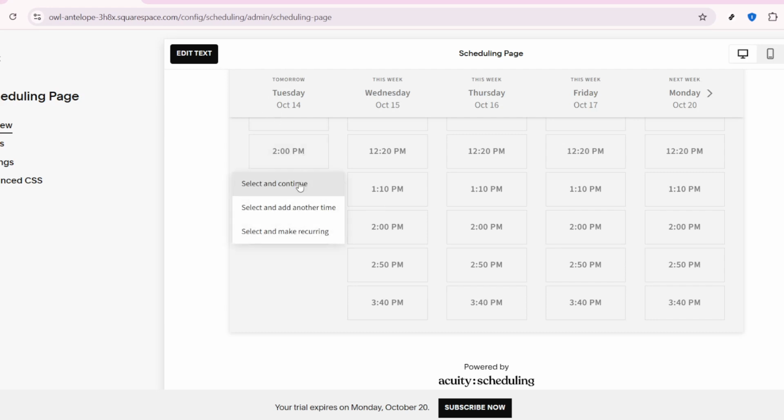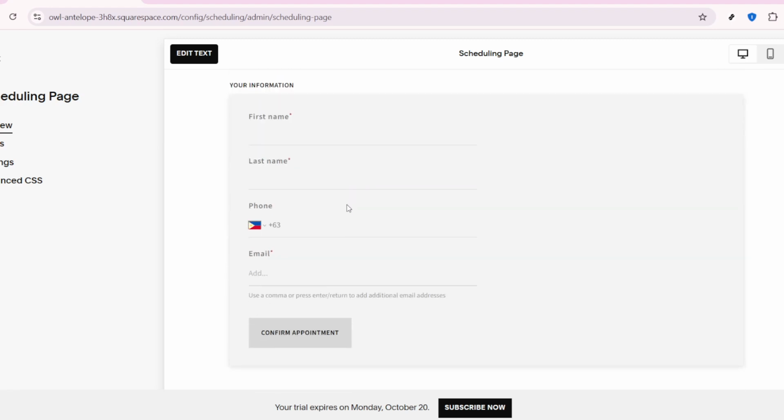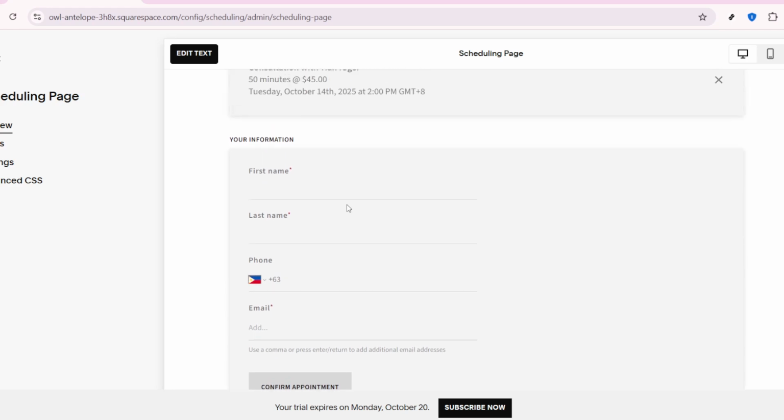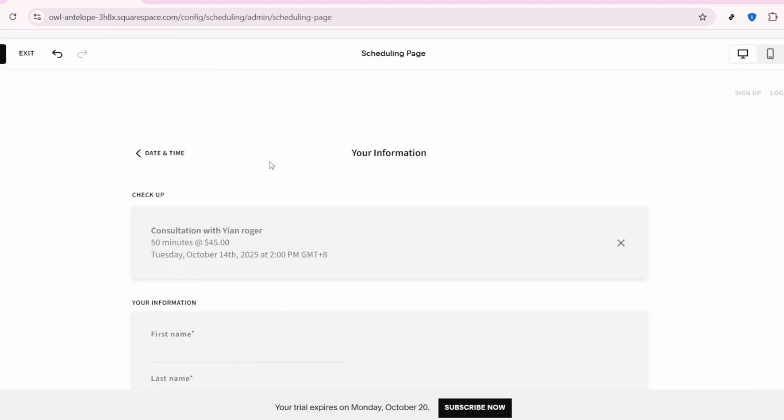Customize client notifications next. In email settings, edit confirmation, reminder, and cancellation messages. Adjust timing and add your branding. You can also set up friendly follow-ups such as thank you or feedback requests. And for example, a simple reminder like, "Your session is tomorrow at 9 a.m." can cut no-shows.